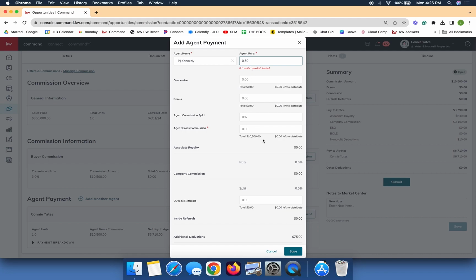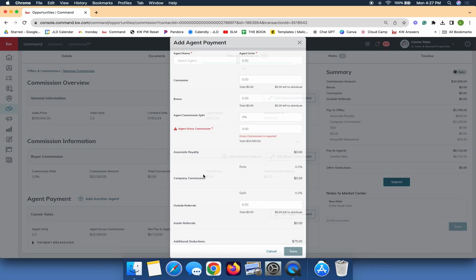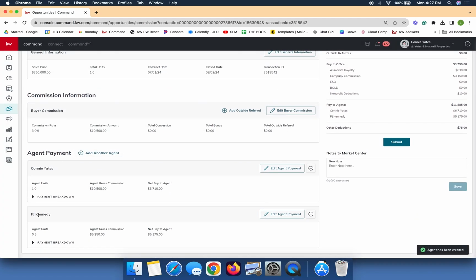But we'll come on down to the agent commission split. If you wanted it to do the math for you, let's put in that 50 right here, and you can see that it did the math for me. It took half of that commission and distributed it to the other agent. If this was a 75-25 split, and this agent was getting 25, you could put 25 here, and that would show 25% right there as well. To show you how that looks once I put in that other agent, now I have that second agent, but I'm not balanced because I still have a full unit here and I still have the full commission for me as the first agent.